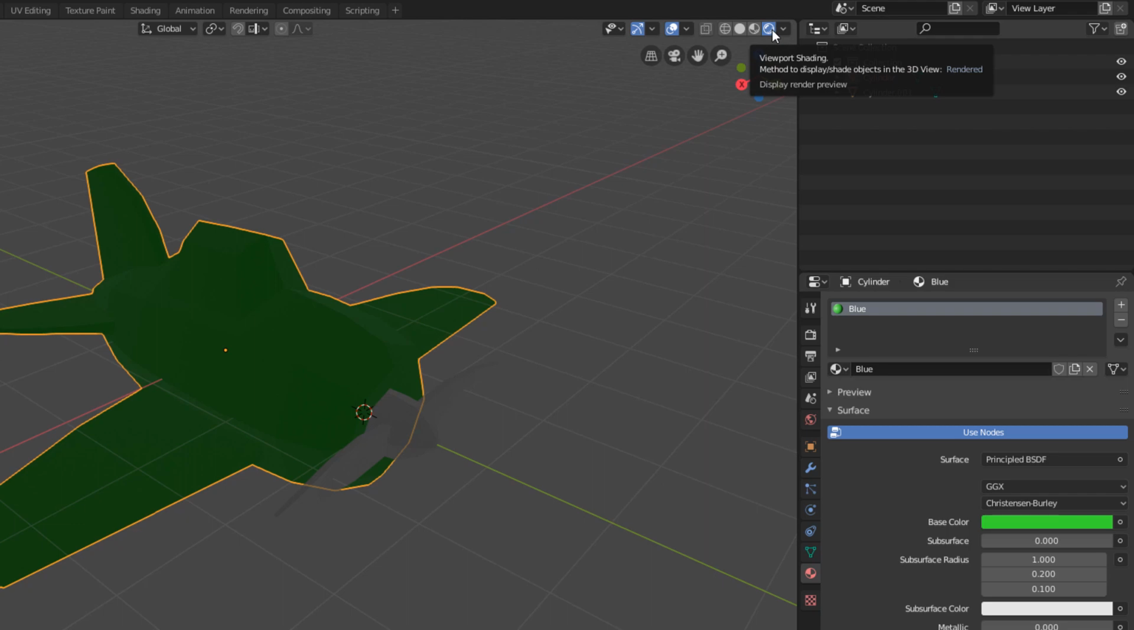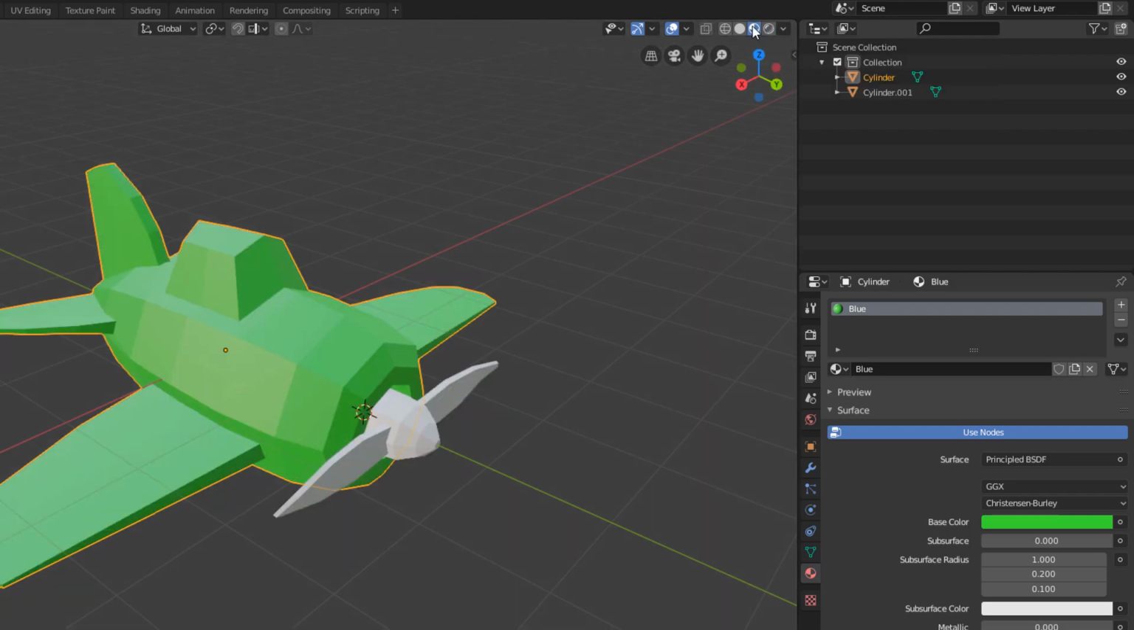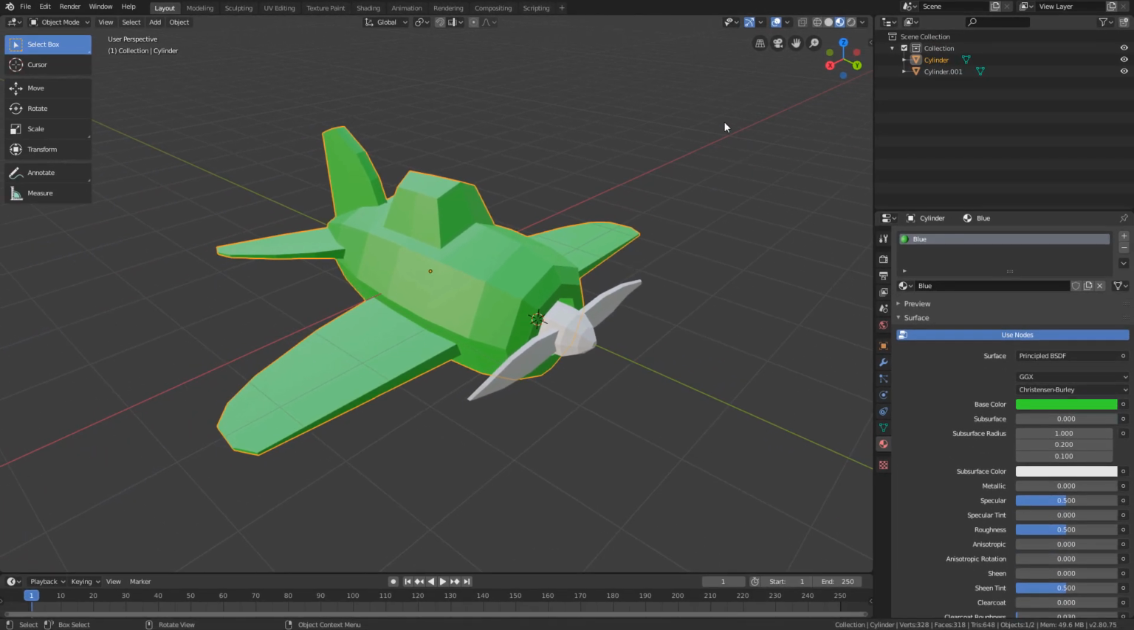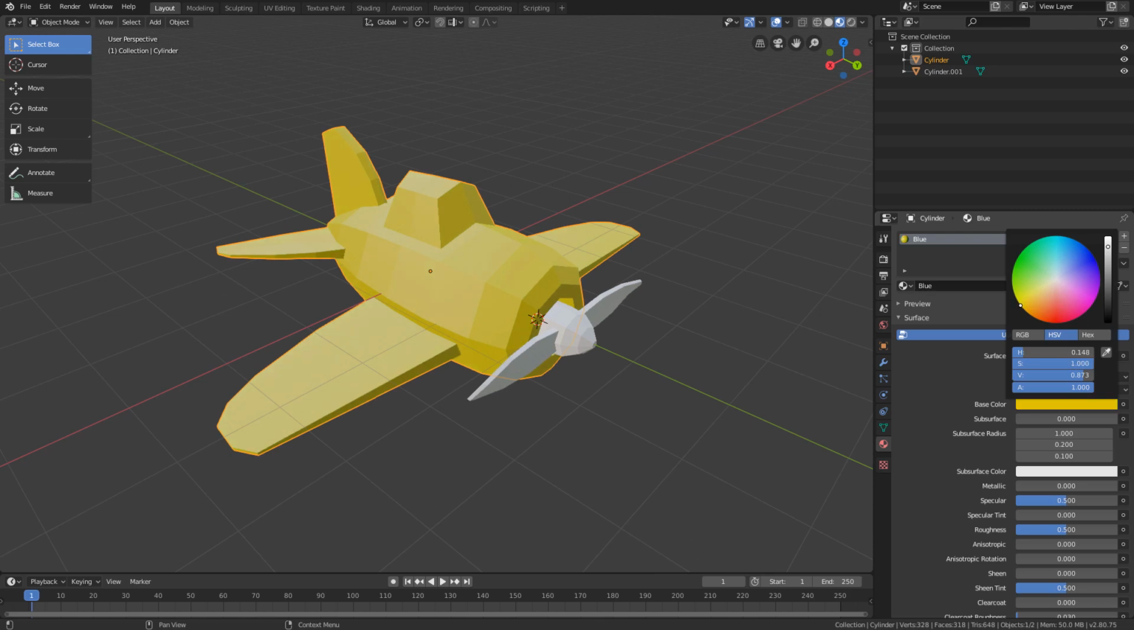So that we can see the material in the 3D view, we must use, for now, the material preview mode in this button here. So we can see that when we have the look dev or material preview mode active, any change we do in the material here in the properties editor, we will see in real time happening in the 3D view. So if we change the color, we can see that the color also changes in the 3D view.